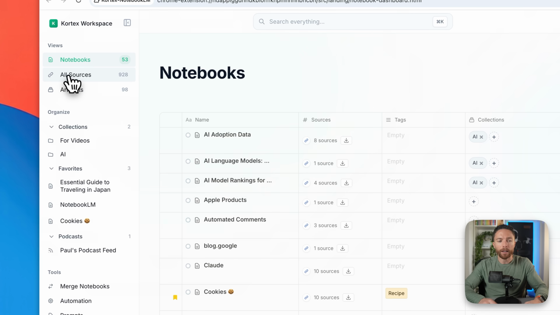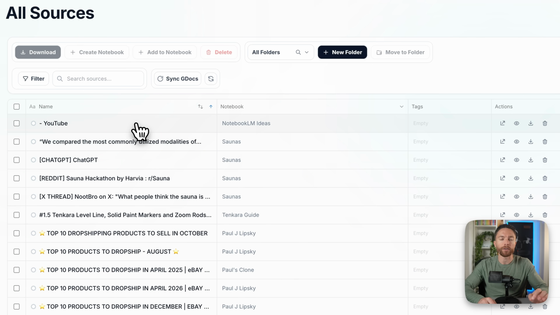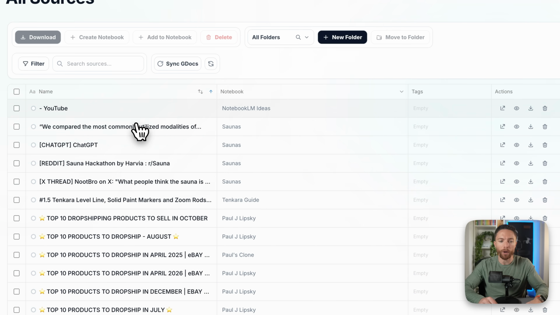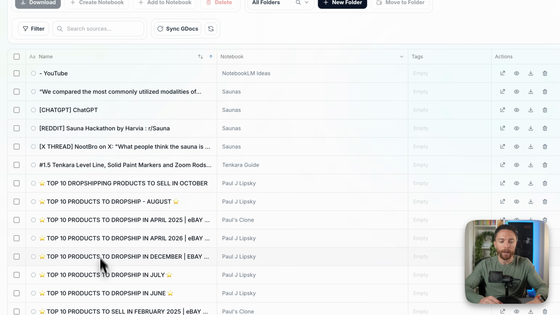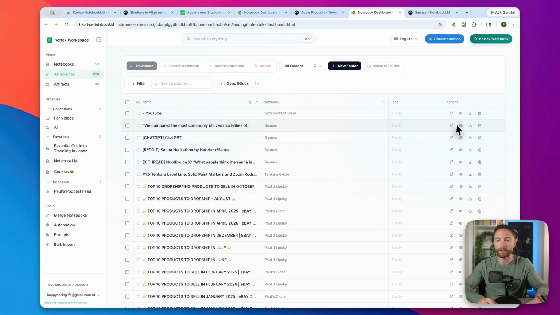On the left, if I click on all sources, this will literally show you every single source in every single one of your notebooks. You can see the sources right here in this column. You can see the notebook that it's in right here, and you can tag them to easily organize and group them together. Clicking this button will instantly bring you over to the notebook that source is inside of.